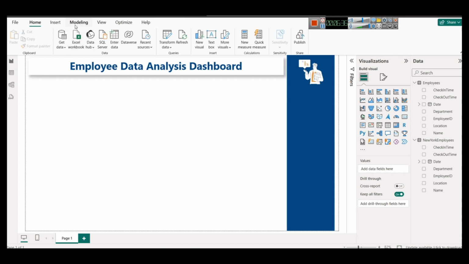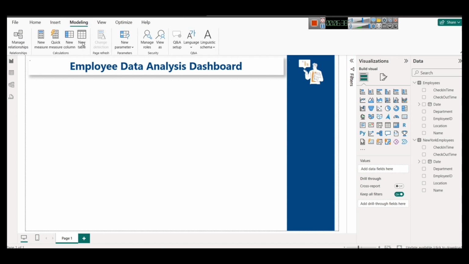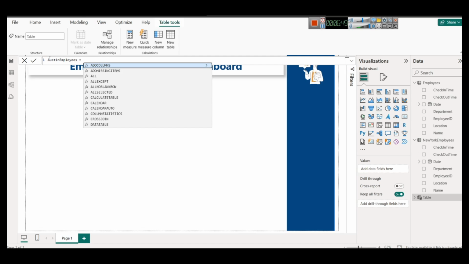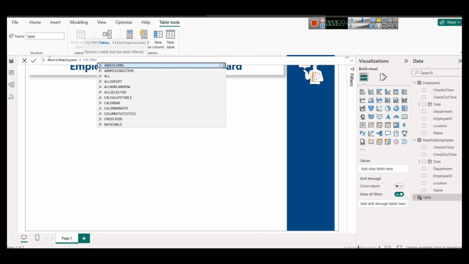We will simply go to the modeling tab and create a new table. Let's say we will call it Austin employees, although this name is not strictly needed. In Austin employees I will write the FILTER function. This filter function will create a calculated table. Remember that we did the same thing using Power Query Editor. Here we are doing the same thing using the filter function.